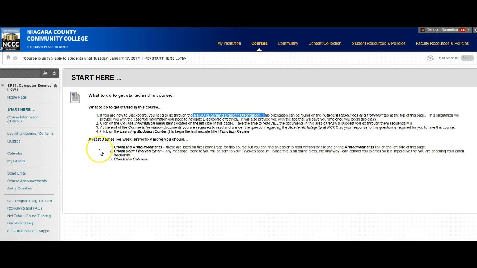So at least 3 times a week you should be checking the announcements, checking your email, and checking the calendar. This course is a 4-credit-hour course. If you were in the classroom, you'd be spending 4 hours in the classroom, plus outside additional time to work on projects, assignments, and whatnot.